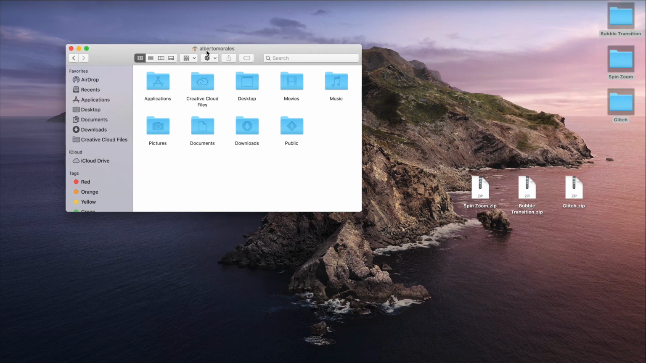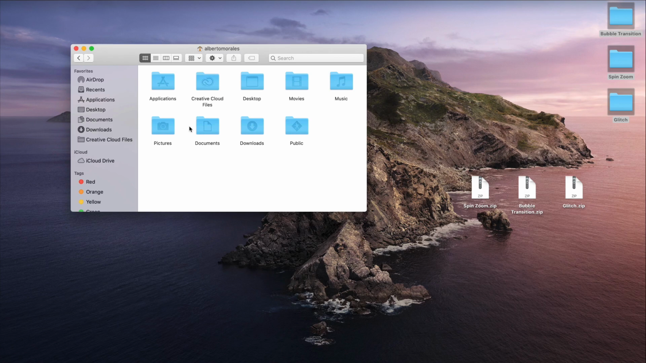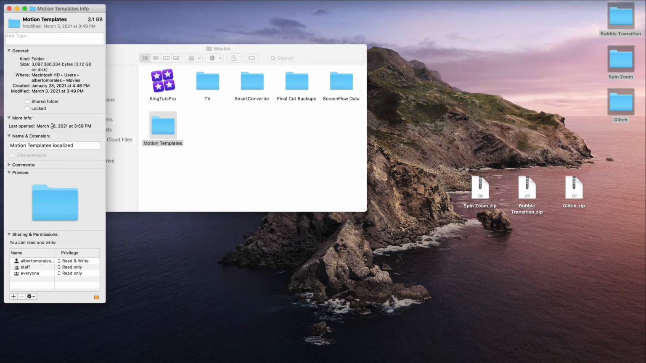And what we're going to do first is go into our home folder. We're going to go into the movies folder, which is right here. We're going to go into the motion templates folder. If you don't have one, just create one. And then all you got to do is just right click and go to get info, and then just type in .localized under name and extension.